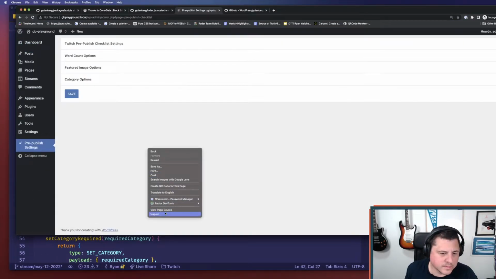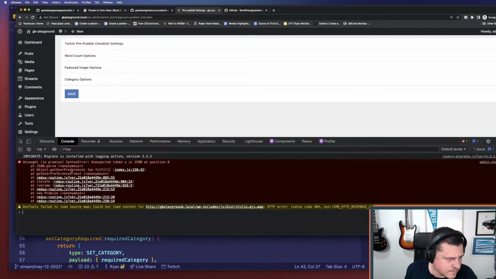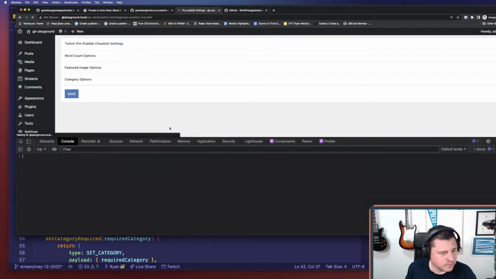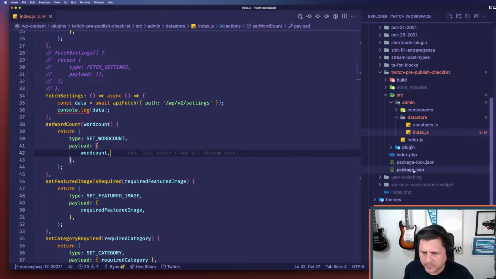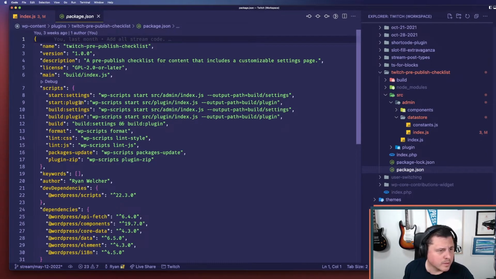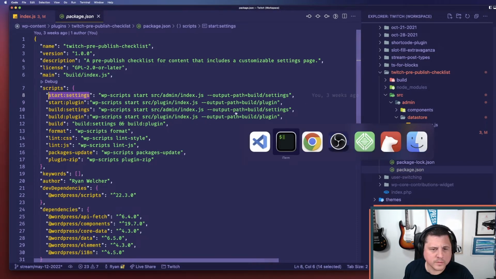Publish settings. All right, let's look. Interesting. I've broken it. Oh, I'm probably not building. Am I? npm run. I've got to remember how this thing's working. npm start settings.